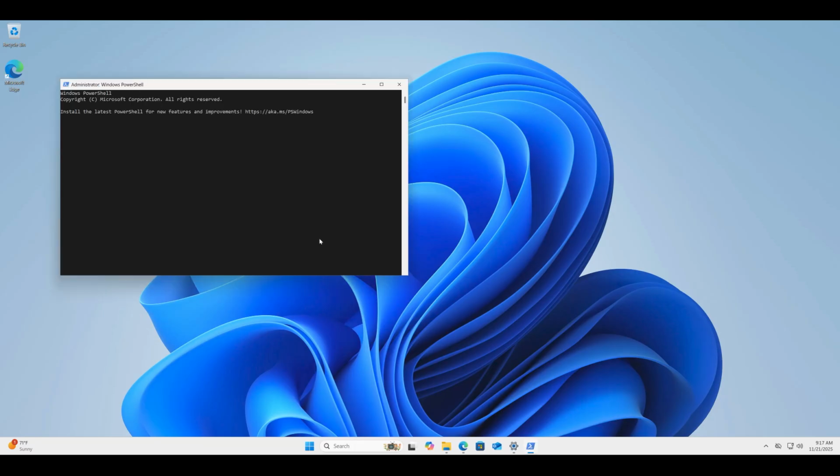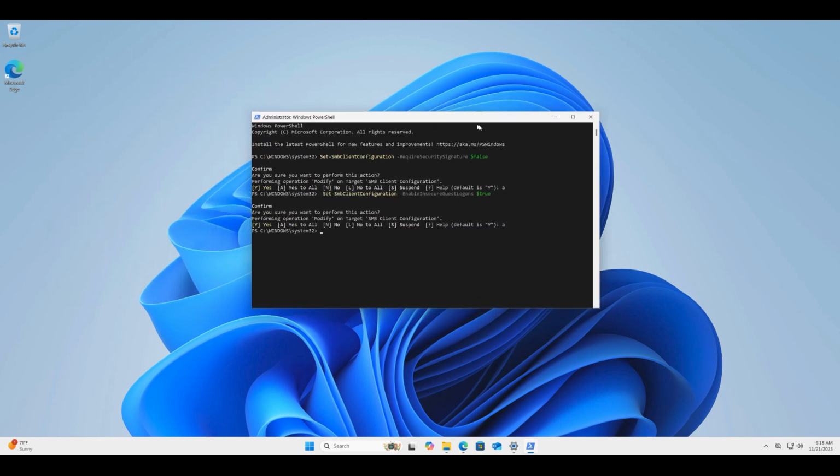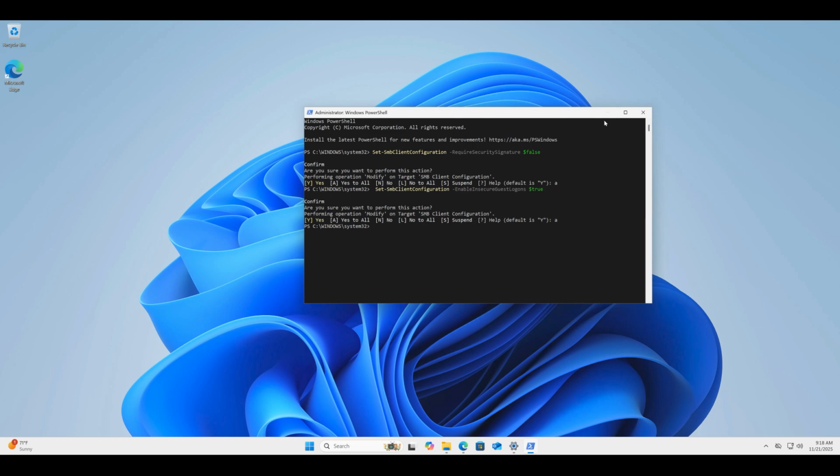Yes, I will leave in the description the full command line. I will paste here. Just type this command and enter. Then type letter A and enter again to confirm. Then use the second command, enter, A again, enter. You're going to test again and hope this helps to fix any problem with your shared folder.